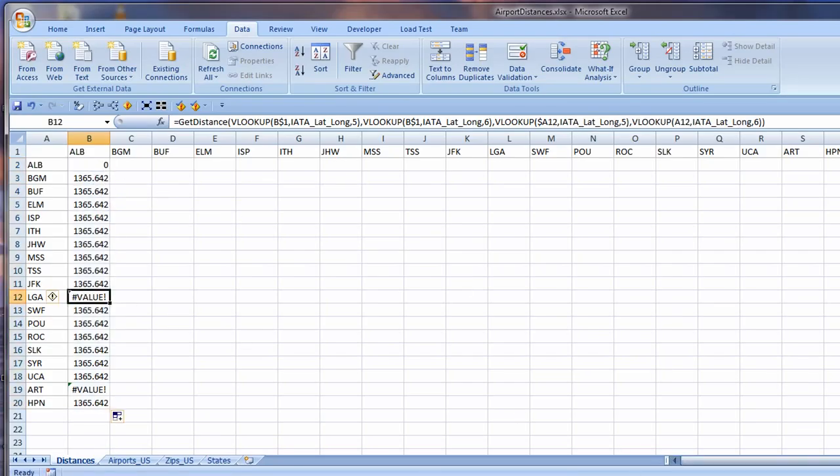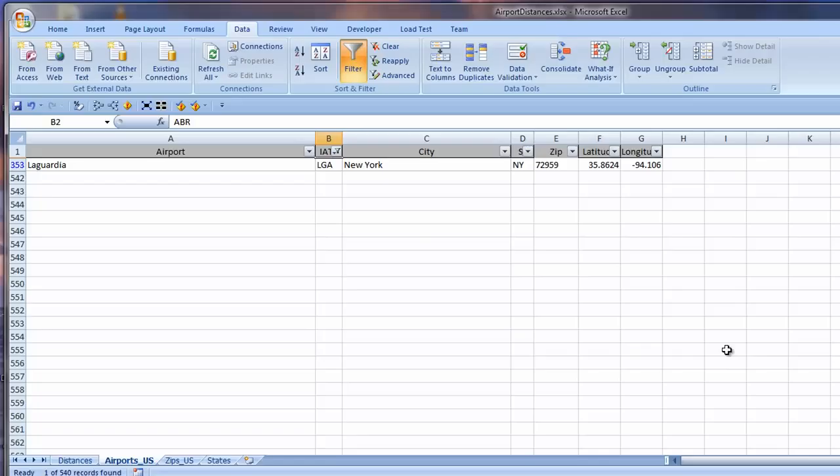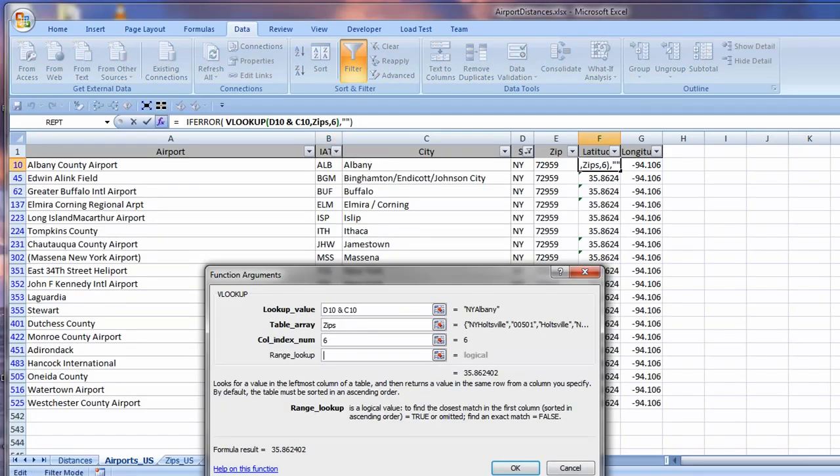I still have a problem with LaGuardia. I go over to the airport sheet and filter the airport code for LGA so I can see what is going on with the data. Well, it's there. Okay, let's take a look at VLOOKUP. There is a fourth argument for VLOOKUP that is optional. This controls what kind of a match will be found. The choices are approximate and exact. I want an exact match, so I will say false for finding an approximate one.